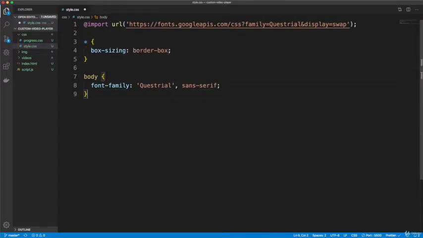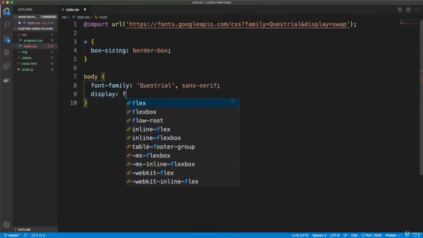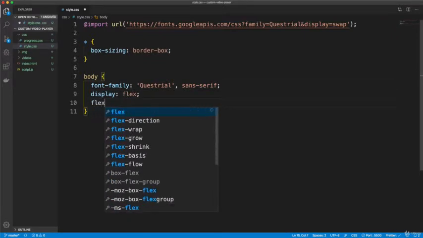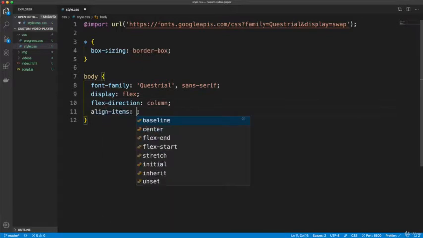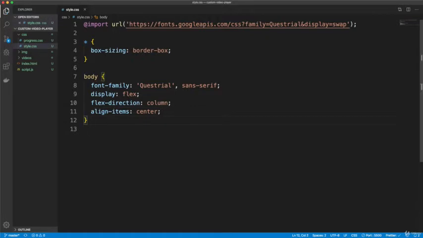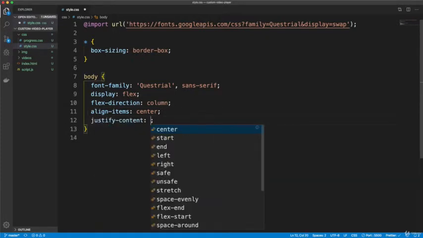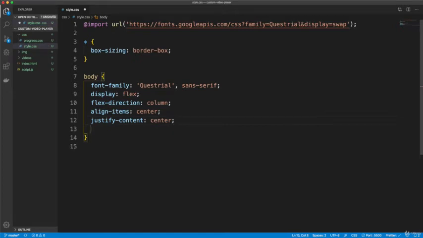And in the body, same kind of thing we've been doing. We're going to use flex to center everything. So display flex, except we want to set the direction to a column, and then we want to align items to the center. We want to justify content to the center and set a max height of 100 viewport heights and take away the margin. Okay, I think that's it.